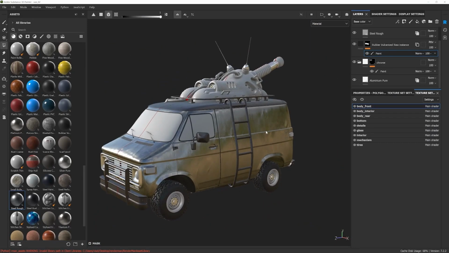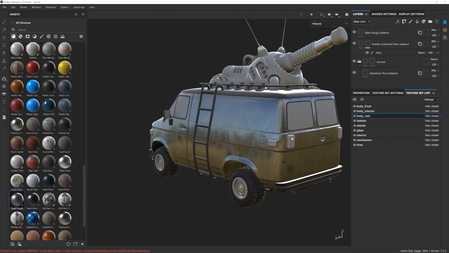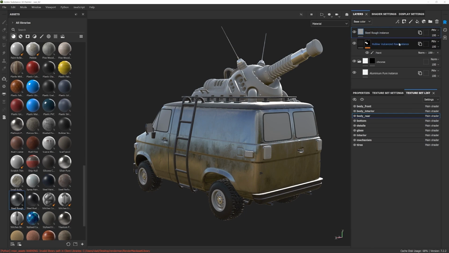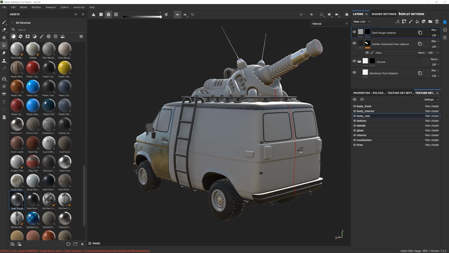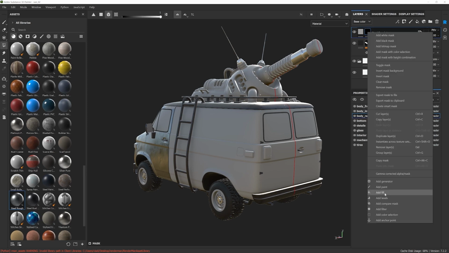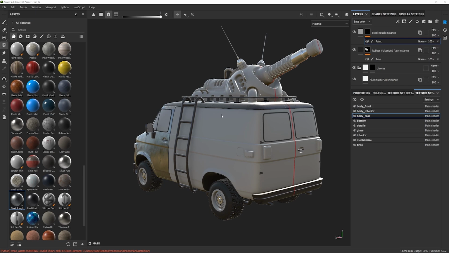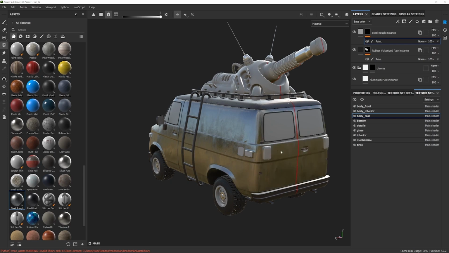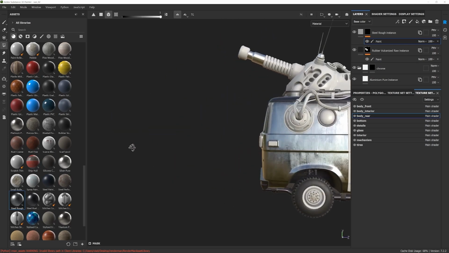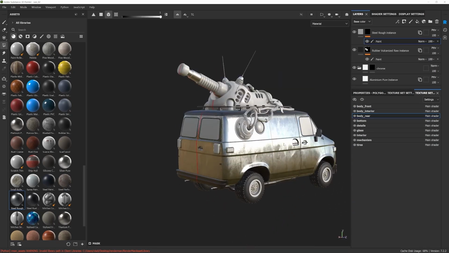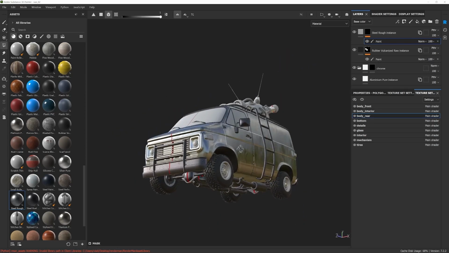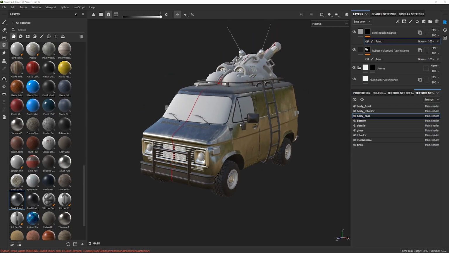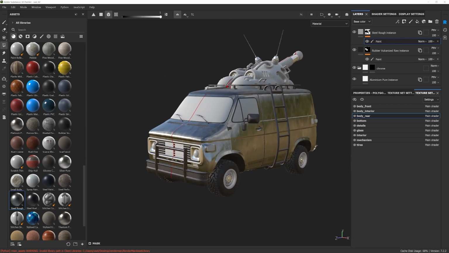Okay. Let's do the same here. Body rear. Now, since this is an instance, I am able to just add a black mask without affecting the original one, of course. And paint. Let's add those chunks in. And now we are ready to add some paint on top of this.